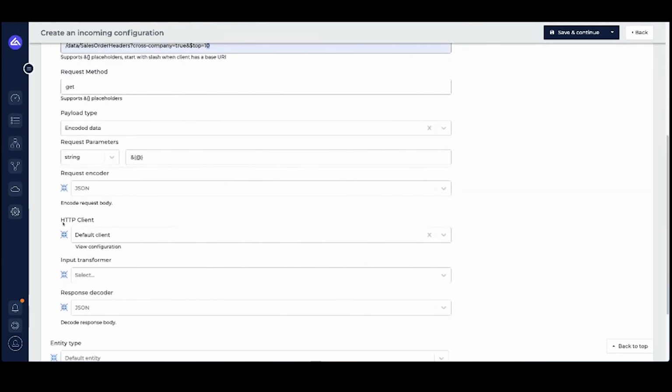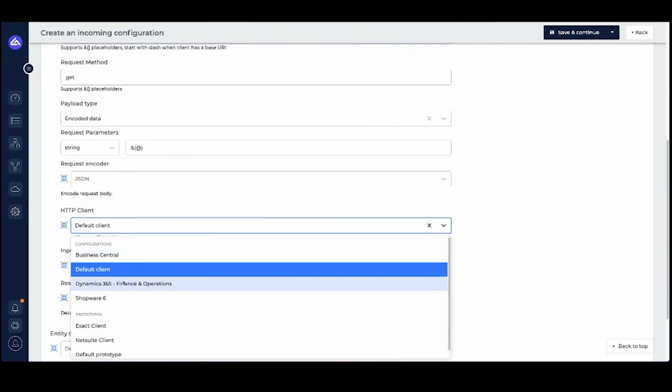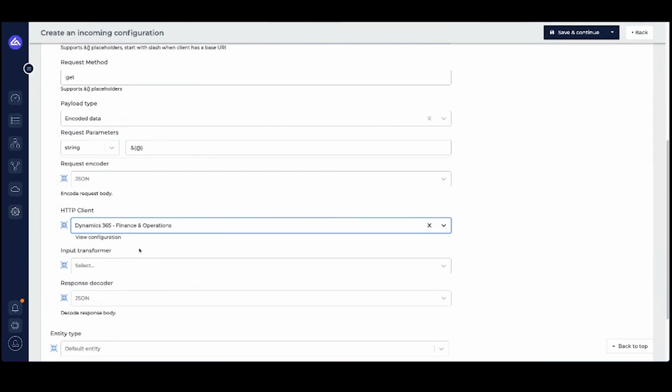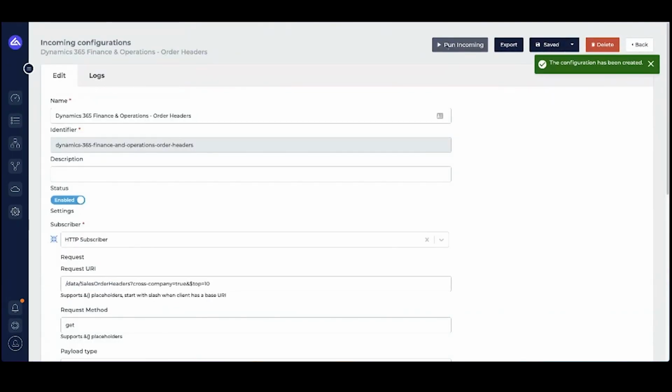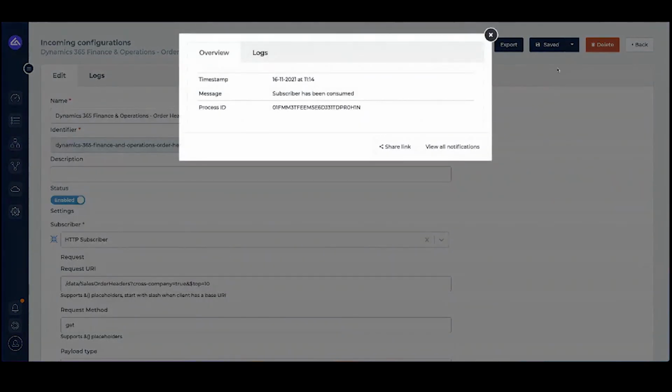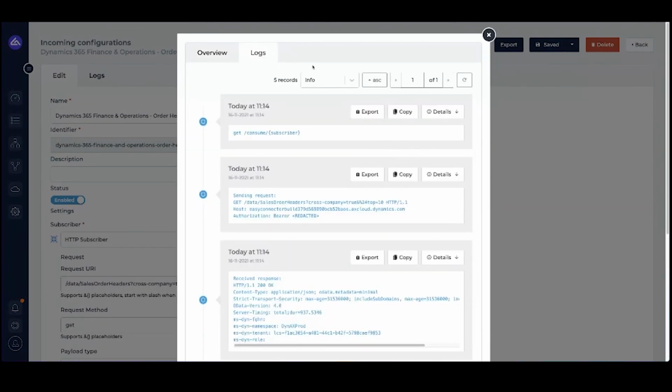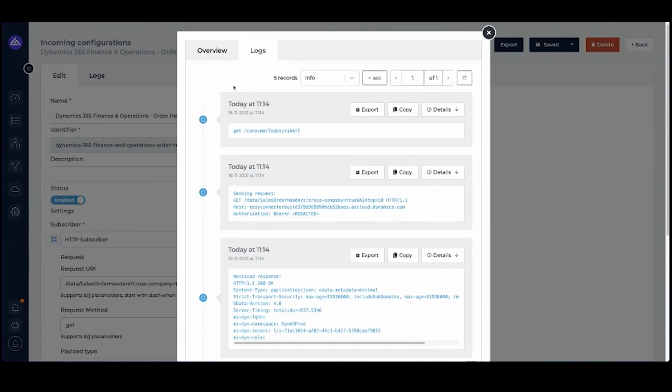I'm going to scroll down to the HTTP clients. Down here we will select the client that we configured, because then Alumio knows, okay, whenever I execute this configuration, I need to connect to this endpoint. Now when I press save and run this configuration, we can see that the subscriber has been consumed. We can click on it and it will open this modal. We can also go to the logging, where we can see the logs that were created as soon as I pressed the run button.